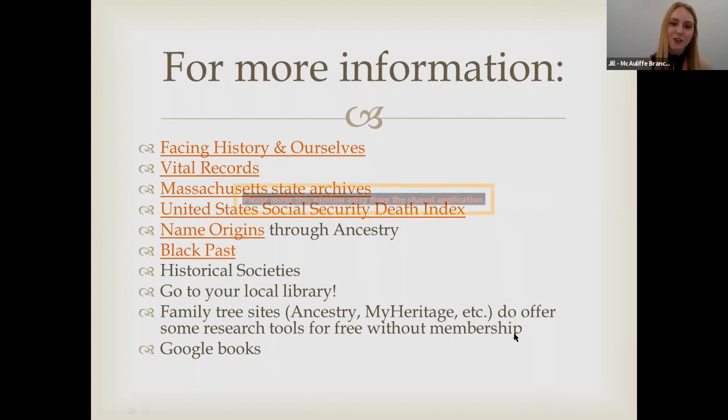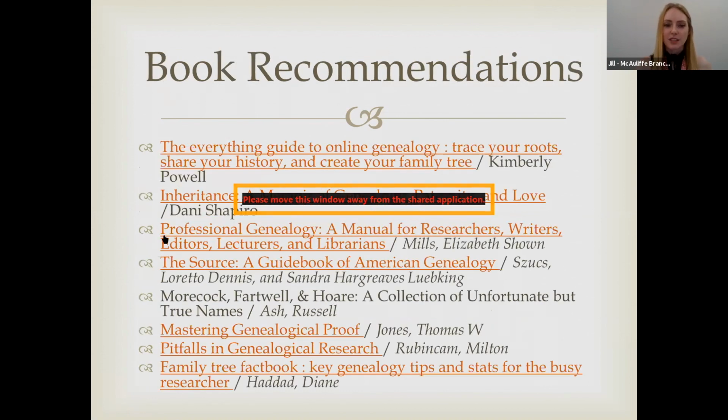As I always say, go to your local library. It's always a great resource. We also have the Framingham room in the main library downtown that you can use. And then there's other sites that you can use that also offer free research tools without a membership, which is always nice. And then here are some book titles we do recommend.